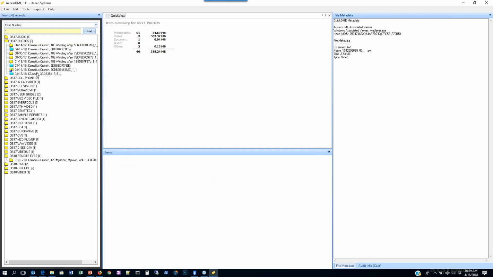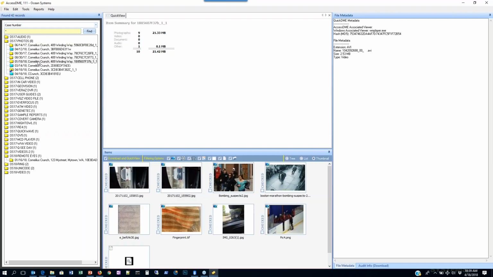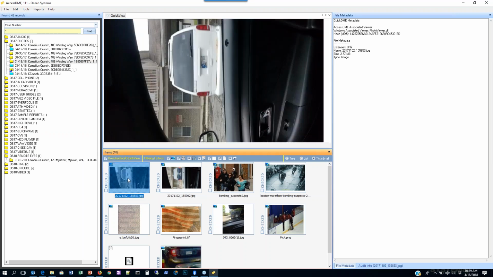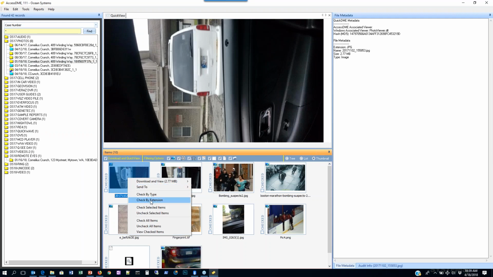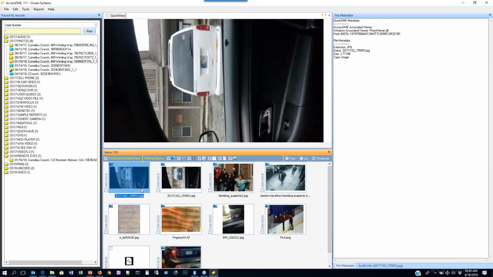So some of the other capabilities, we have introduced an updated right-click menu. We've added the ability to check by type, check by extension, and all of our check and uncheck options, and made them available right through the right-click menu. The send to options and download and view are still in the right-click menu as well.